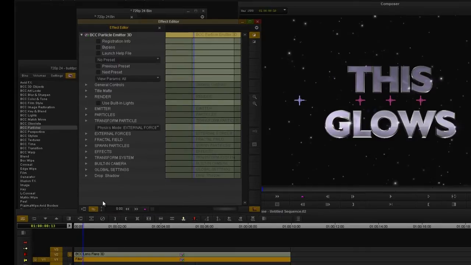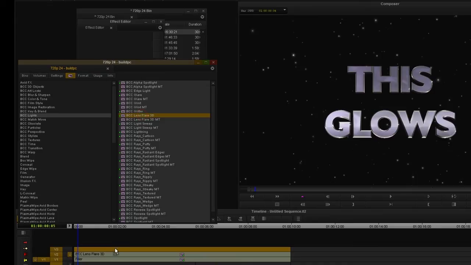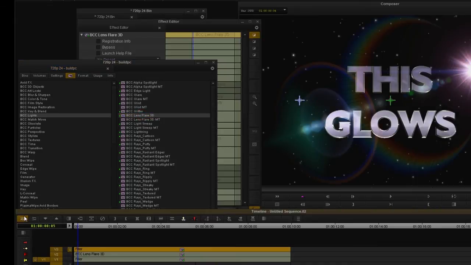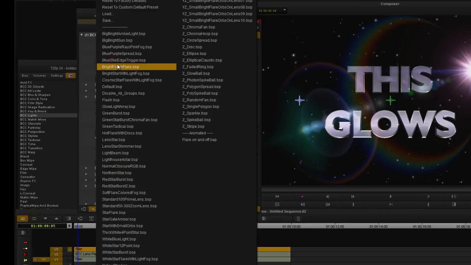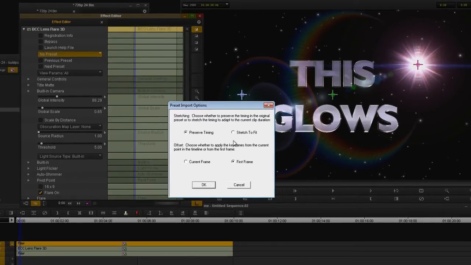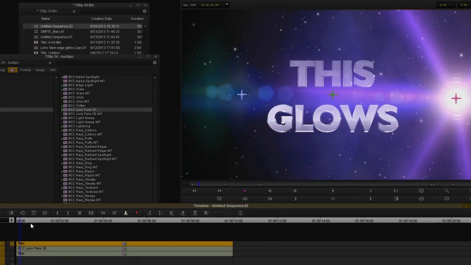And on top, another lens flare effect is used for wipe on, wipe off. And again, just load the preset that I made, which I called Flare On and Off. Depending on your timing, you might want to stretch to fit, like I will in this case. And there is the missing part.